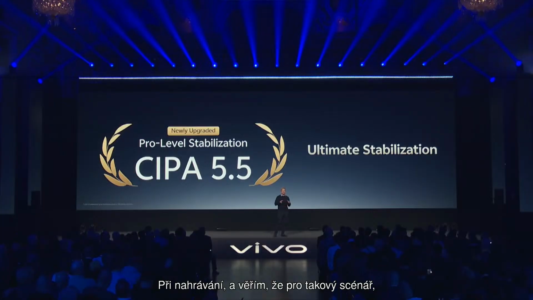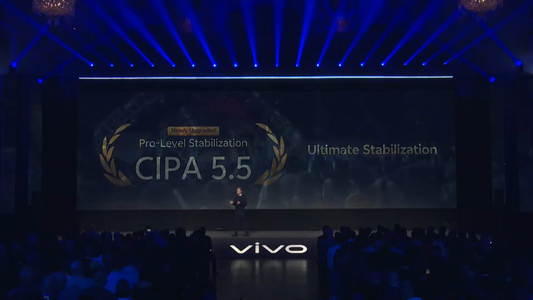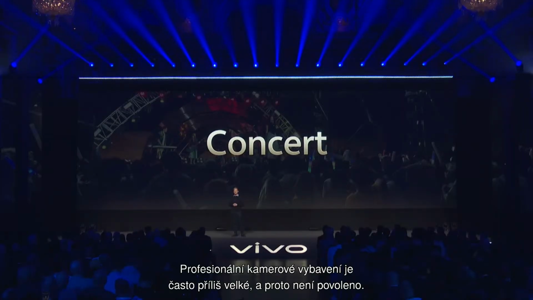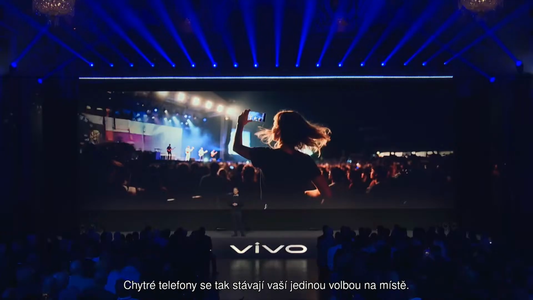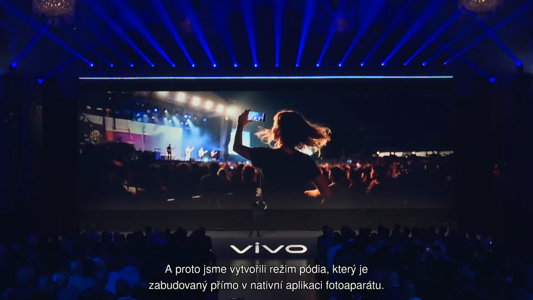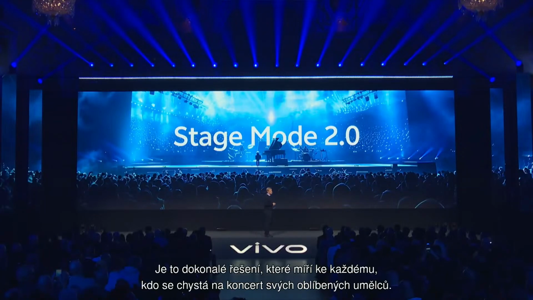And I believe for such a scenario, there's no better test than a concert. Because at concerts, you're often limited in what you can bring. Professional camera gear is often too large and therefore not allowed. So smartphones become your only choice on your seat. And that's why we created Stage Mode, built right into the native camera app. It's a perfect solution for anybody who is heading to see their favorite artist.